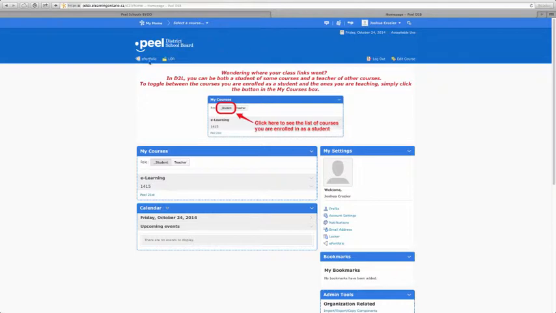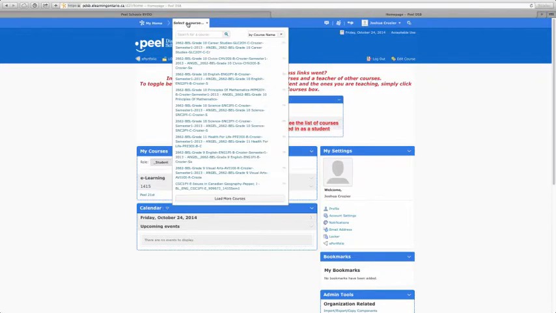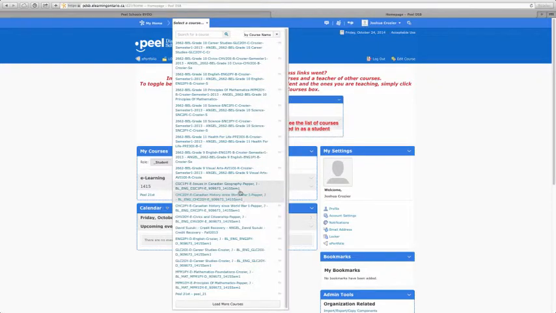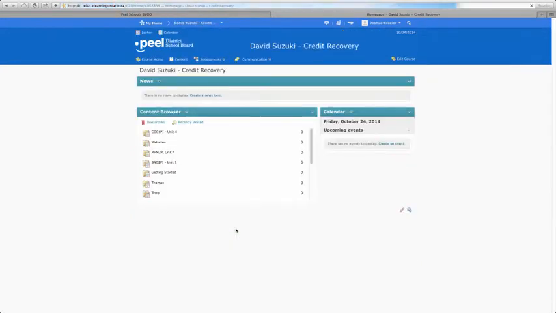This is the home page of D2L. You will then go to select a course and click the one that says David Suzuki Credit Recovery Fall 2013. It will bring you to this screen. Then you will press Content.